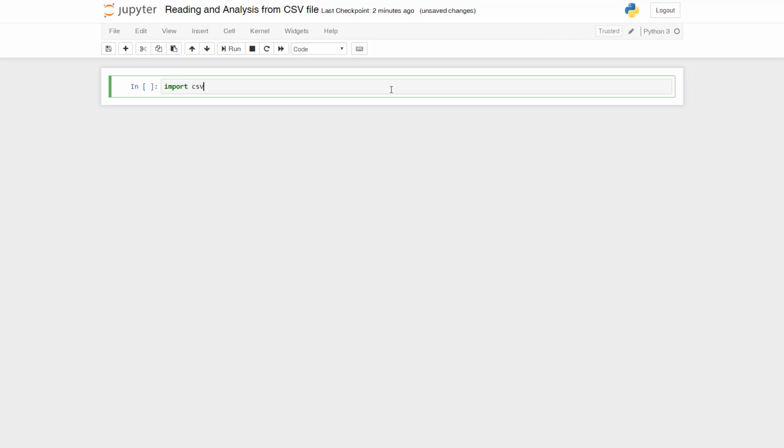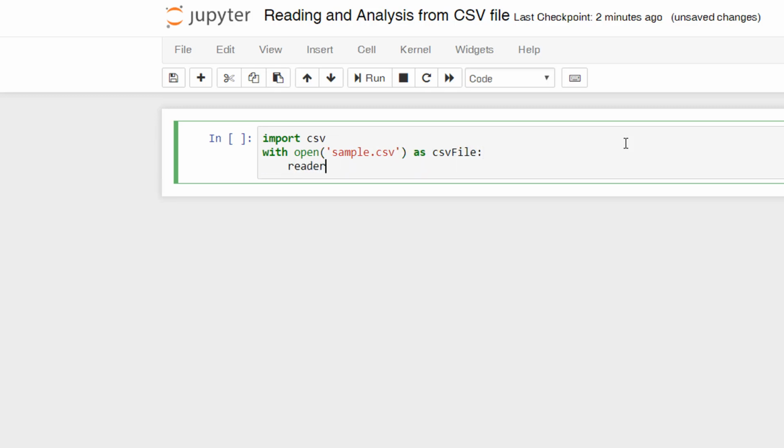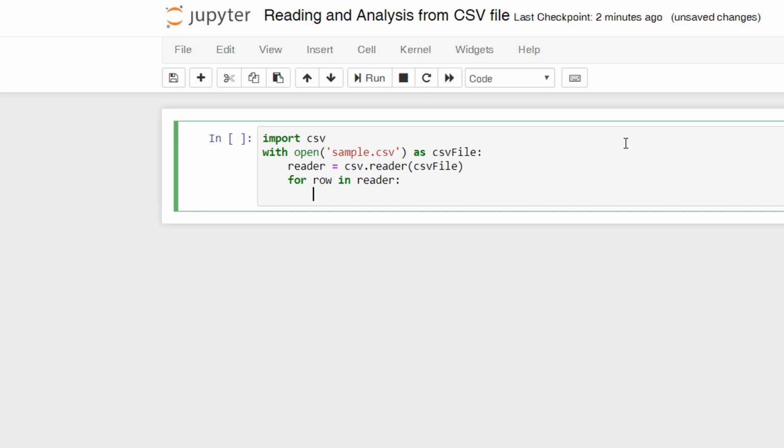So, import csv. I have the example CSV in the same folder as I am writing the program. So, I'll write it like this. With open, here I'll mention my file name, that is sample.csv, as csv_file. reader is equal to csv.reader of csv_file. For row in reader, print row. So I have written the code to read the data from the CSV file and print it line by line.